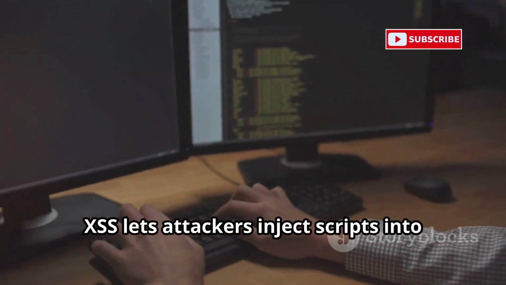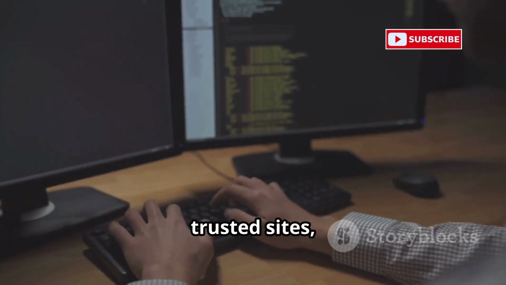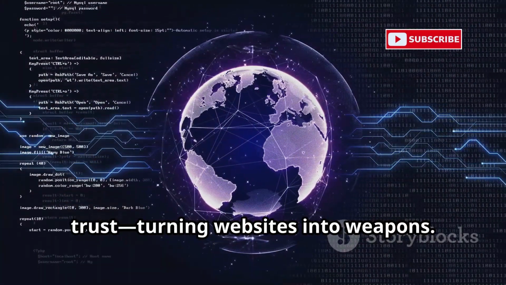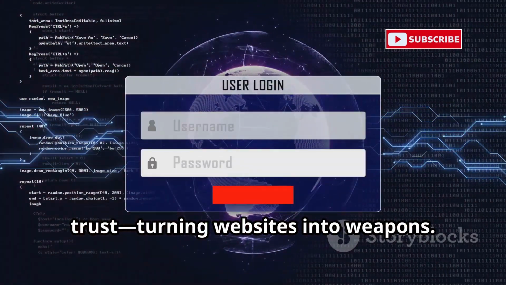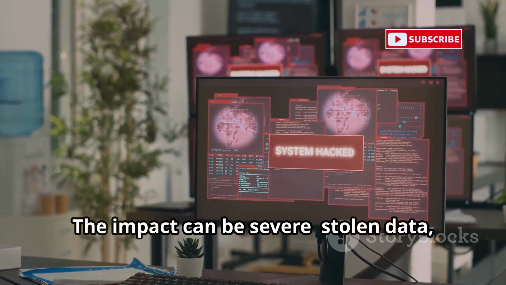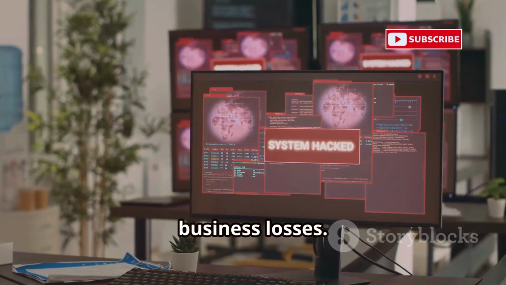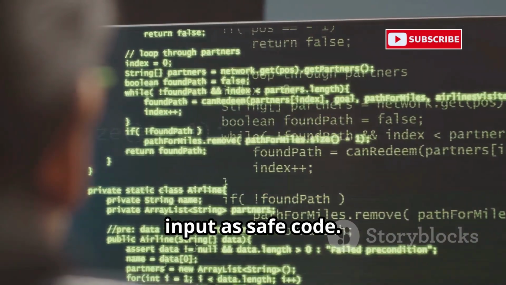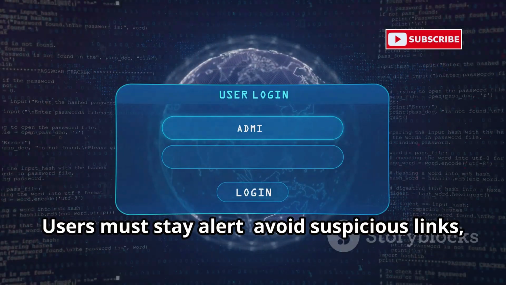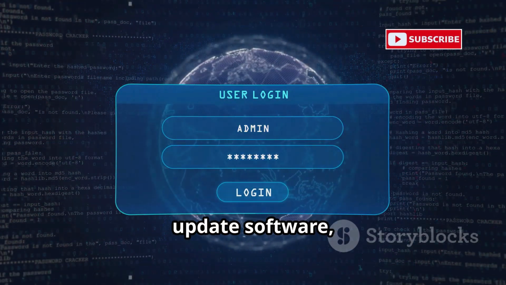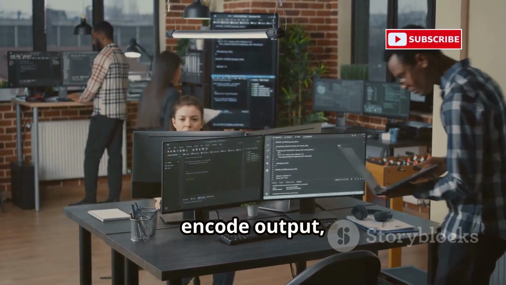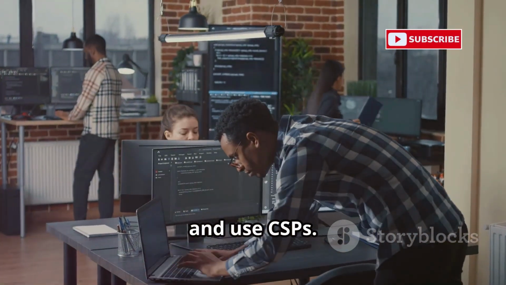To sum up, XSS lets attackers inject scripts into trusted sites targeting users. It's dangerous because it exploits trust, turning websites into weapons. The impact can be severe: stolen data, account takeovers, business losses. The root cause is treating untrusted input as safe code. Users must stay alert, avoid suspicious links, update software, use strong passwords. Developers must validate input, encode output, and use CSPs.